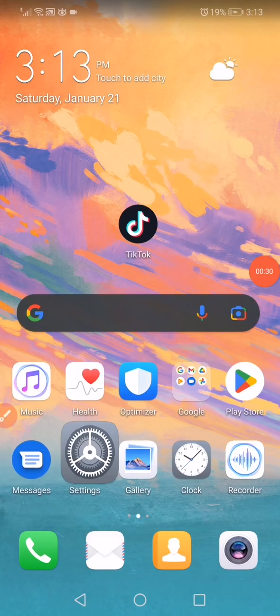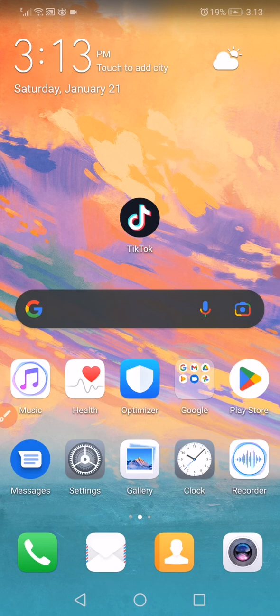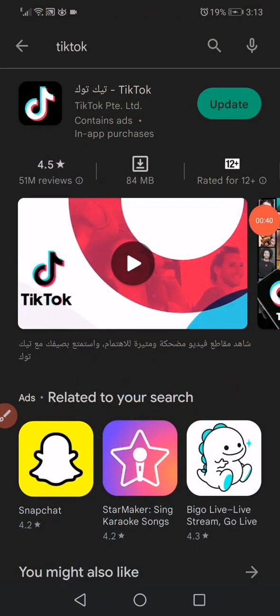Go back. Now you have to do one last thing, which is update your TikTok to the latest version. If you don't know how to do it, just go to the Play Store, or the App Store if you have an iPhone. Search for TikTok and click on this update option that you can see right here. And after you do that, all the features will be there.